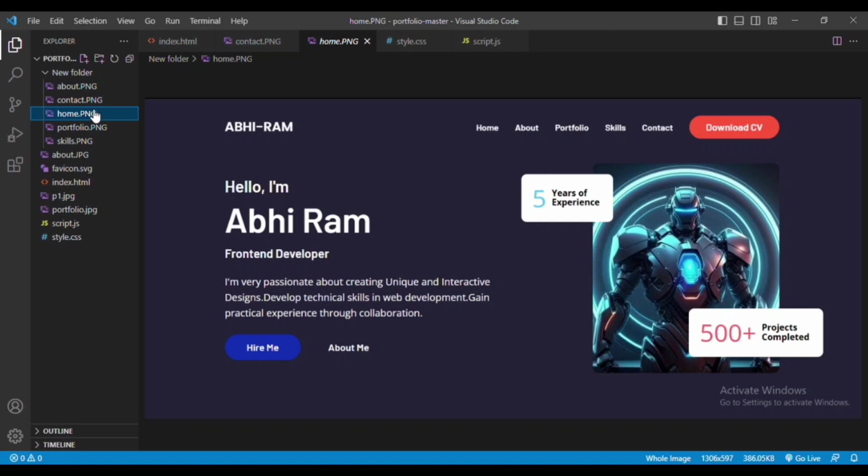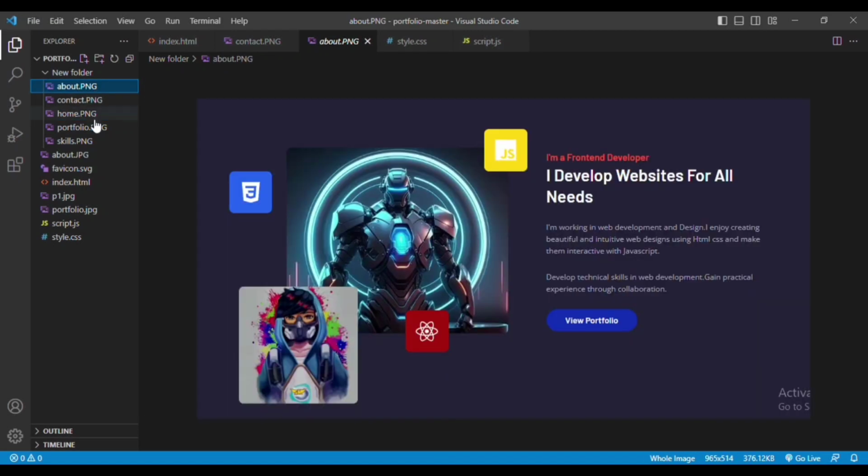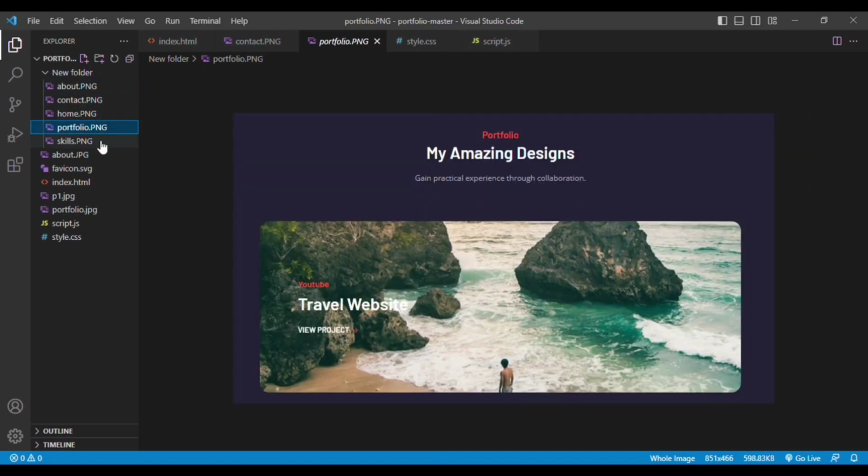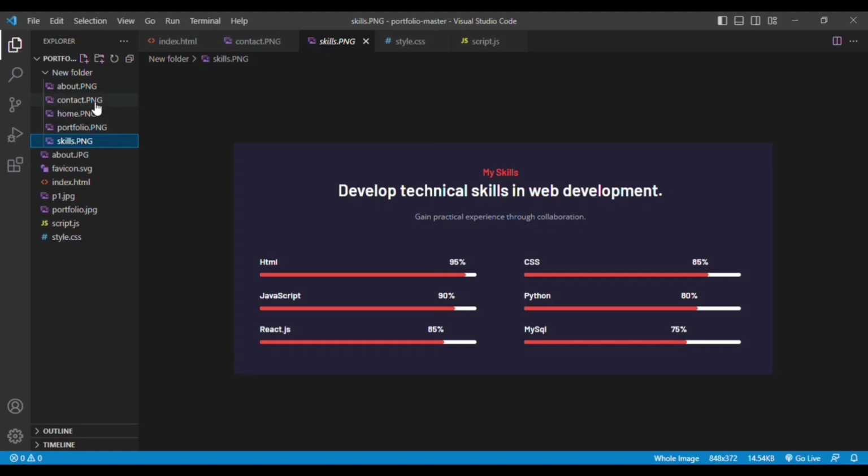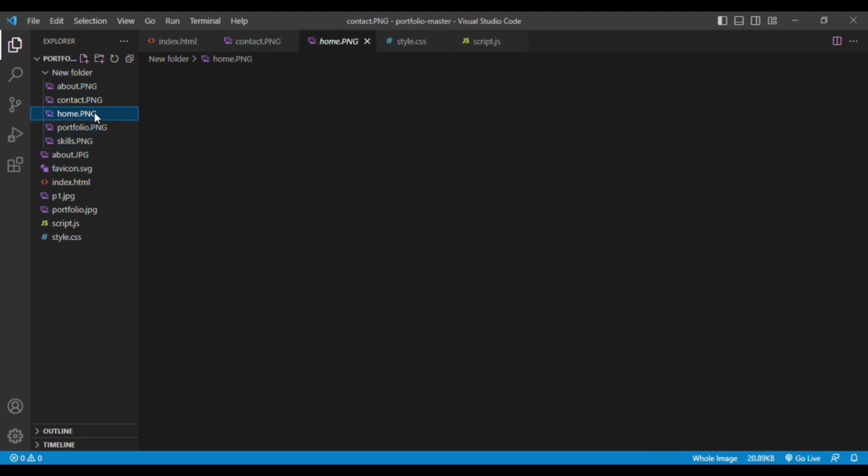This is the home section. This is the about section. Then we have the portfolio section and skill section. Then we have the contact section. And back to the home.